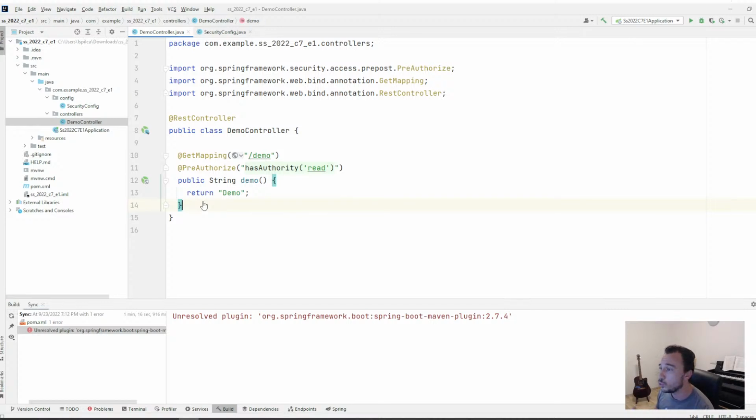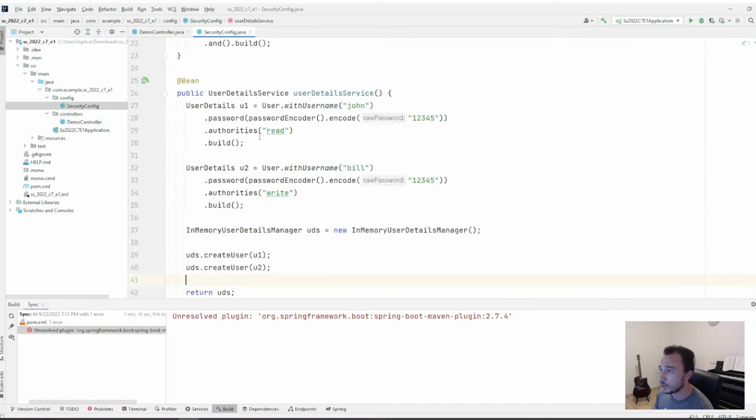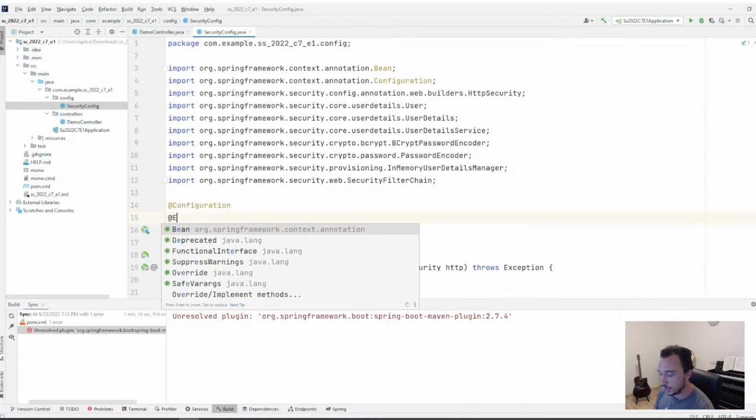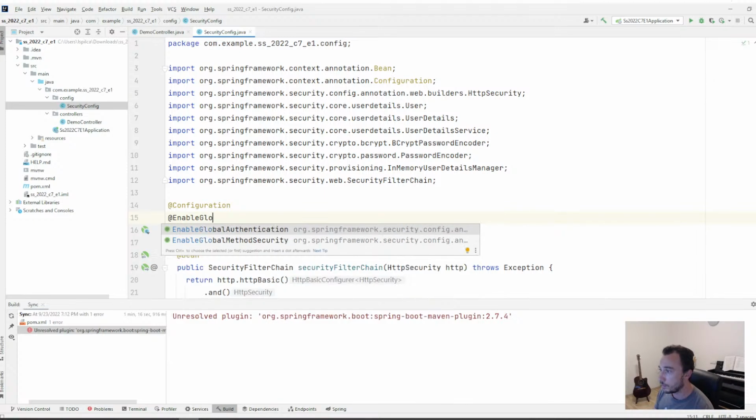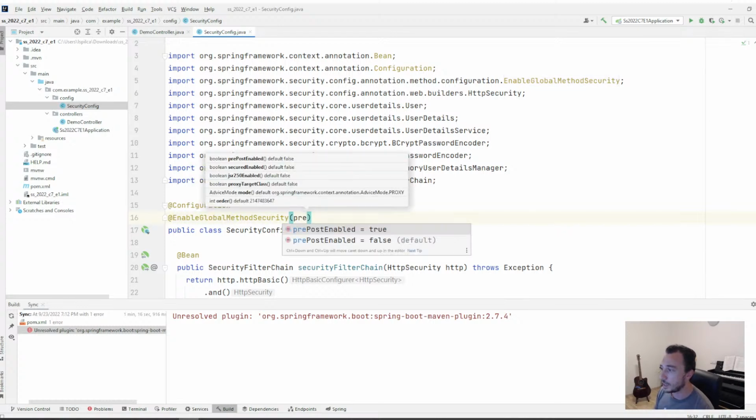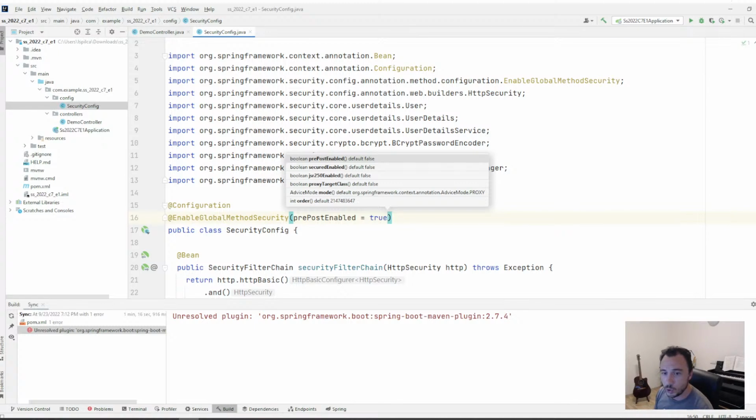If you want to use these annotations, then you have to make sure that you have used on at least one of the configuration classes the enable global method security annotation. And then the enable global method security annotation is applicable to 3 kinds of annotations. Out of these 3 kinds of annotations, we generally, in 99% of the cases, use the so-called pre-post annotations.